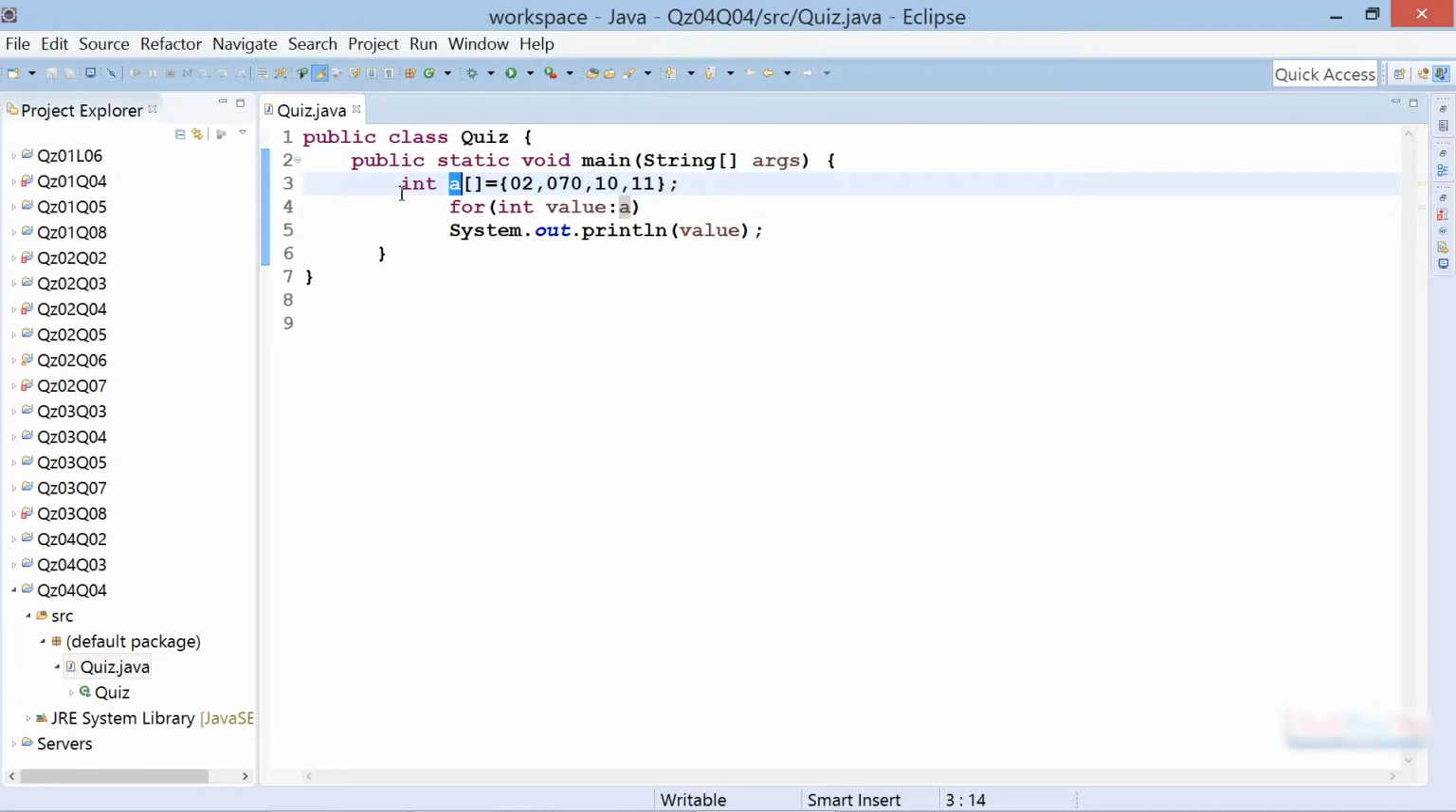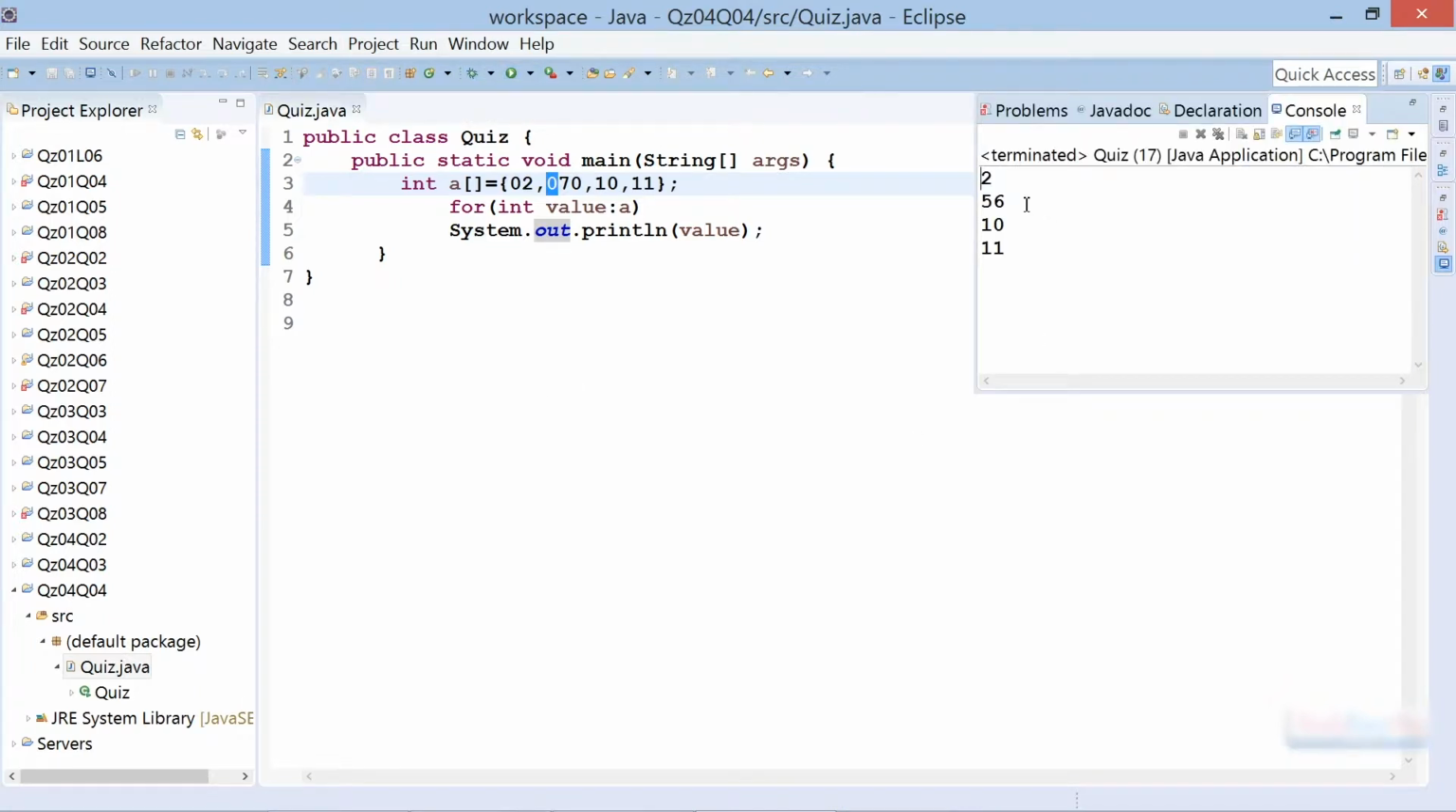So the catch is in this int array. In here, the second element has a 0 as a prefix. Now here is the catch. Now for example, if I execute this program, then in here the output is 2, then 56, then 10, then 11. Now why is there a 56? Because decimal equivalent of octal 70 is 56. So definitely the output is 2, 56, 10 and 11.